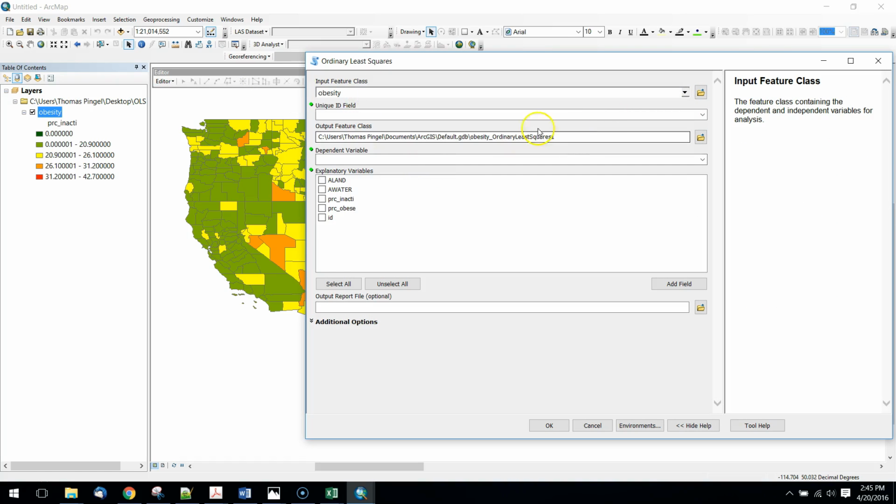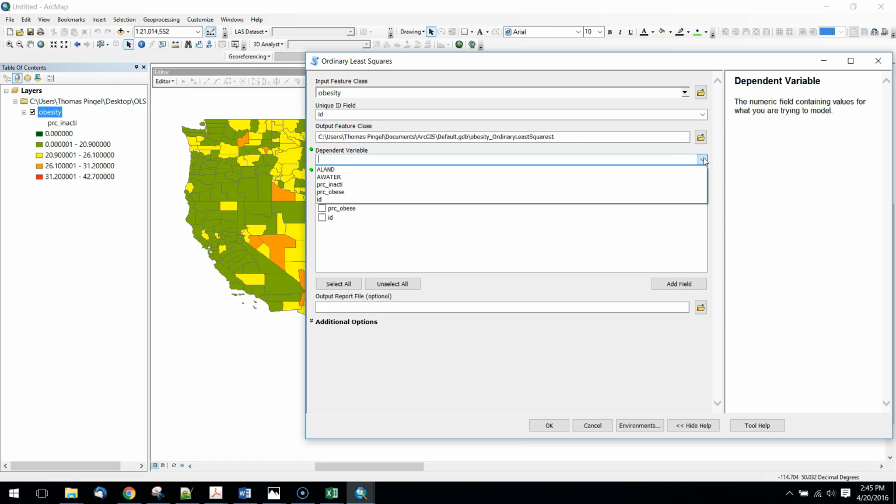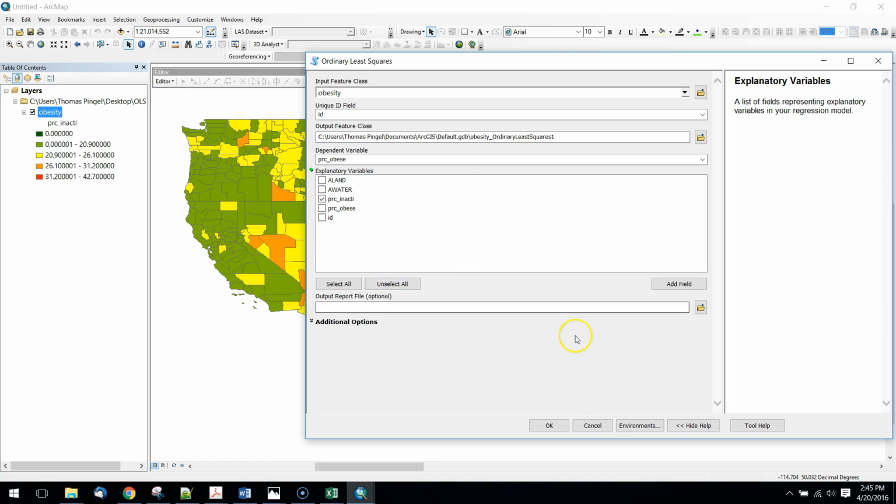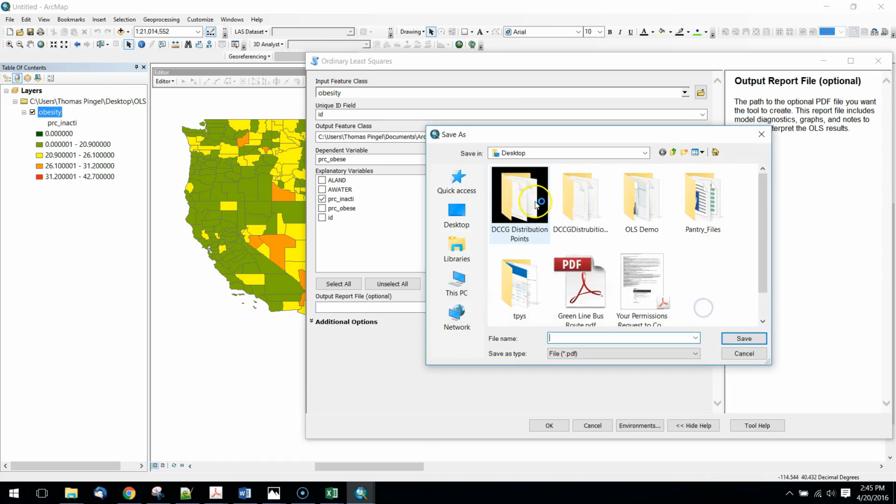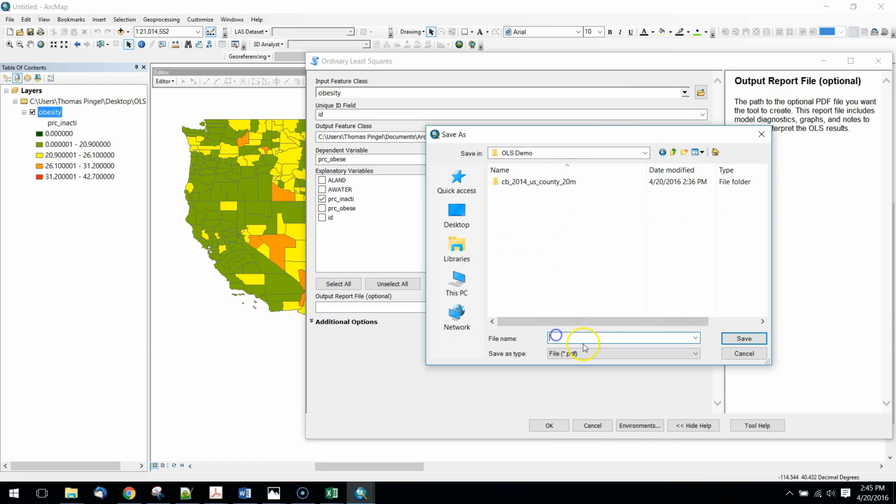So our input feature class is obesity, our ID field is ID, our dependent variable. So this is the out variable. This is the thing that's getting changed. So in this case, we're predicting that inactivity is causing obesity. So obesity is our dependent variable, and inactivity is going to be our explanatory variable, one of our independent variables. The nice thing about ordinary least squares is you can have more than one explanatory variable, which can be very helpful.